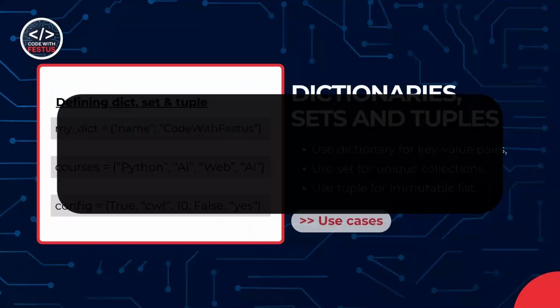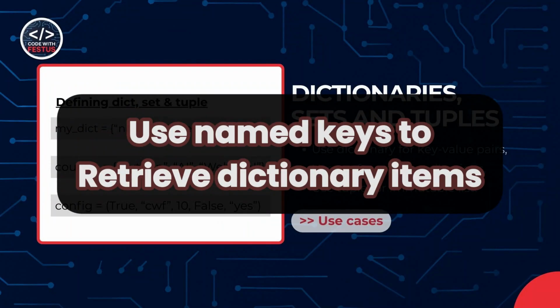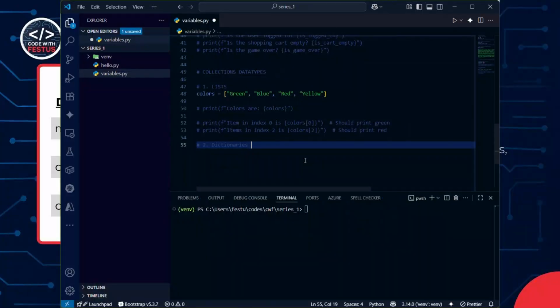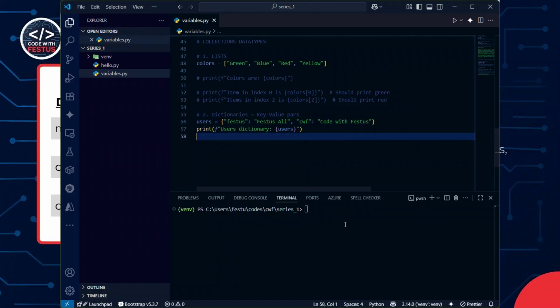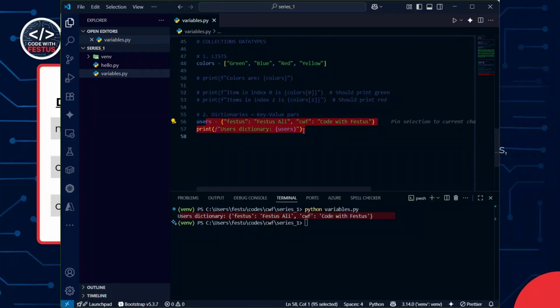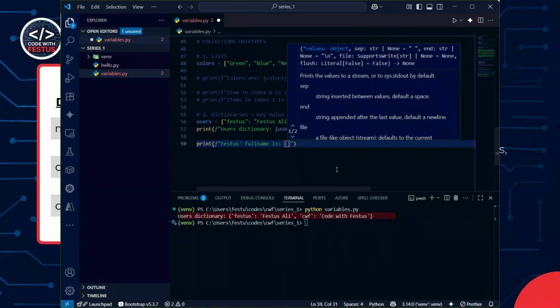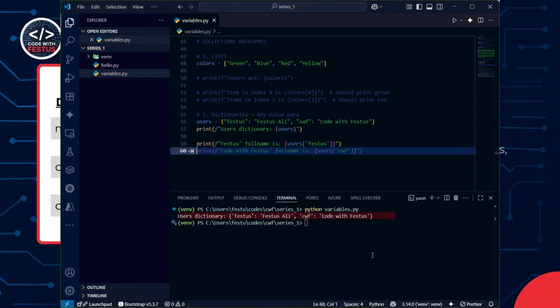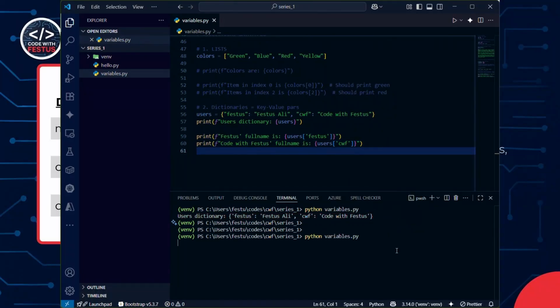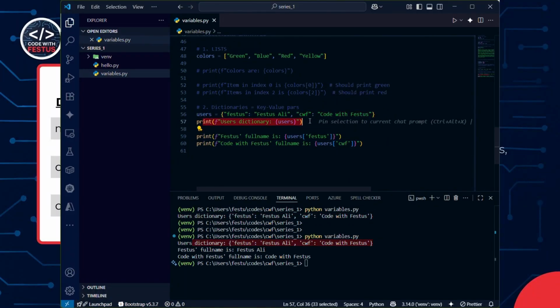Unlike lists, to retrieve items in a dictionary, we use the named keys of that dictionary. In our example, Festus and CWF are keys of the dictionary, while Festus Ali and code with Festus are values of those keys respectively. Hence, to get the name of code with Festus, we use student, open square bracket, string quotation, CWF, close string quotation and close bracket. And to retrieve Festus Ali, we use student, open square bracket, open string, Festus, close string, close square bracket.